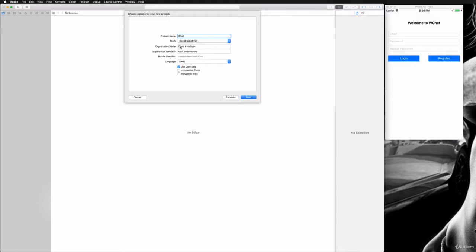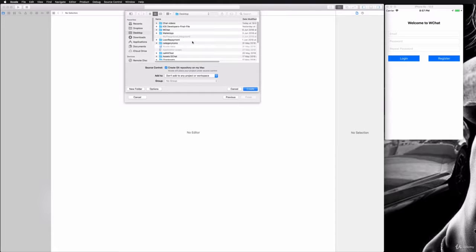Here under your organization name, if you have an Apple developer license, you can put your organization name. The organization identifier is usually a reverse domain name if you have one. If you don't have one, put anything you like there. Language, make sure this is Swift, and we are not going to use any of these, so make sure all of them are unticked. So click next.